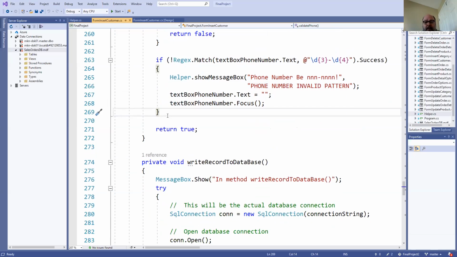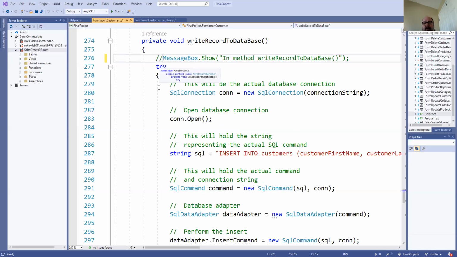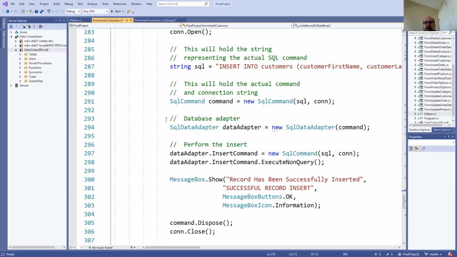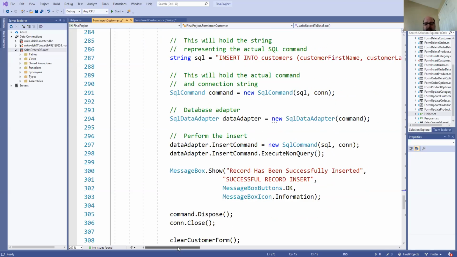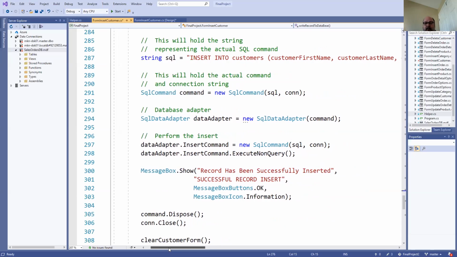All right. So once you've done everything, then you want to write the record out to the database. We had problems with this yesterday. The queries now work, and I want to show them to you. I don't need this line; it just said that I got to that routine, so I can comment it out. It's no big thing. So set up my connection string, open the database connection, and then notice, as it says right there, this will hold the string. So this is the actual command.